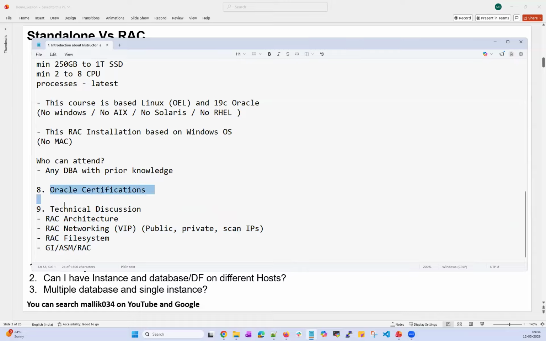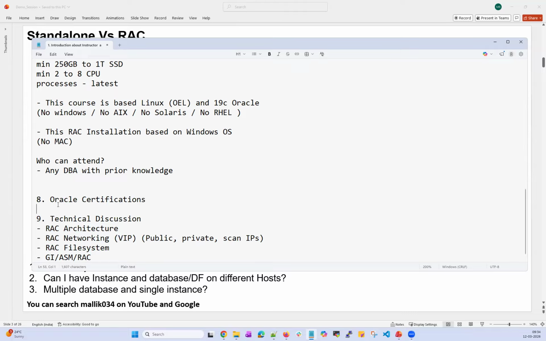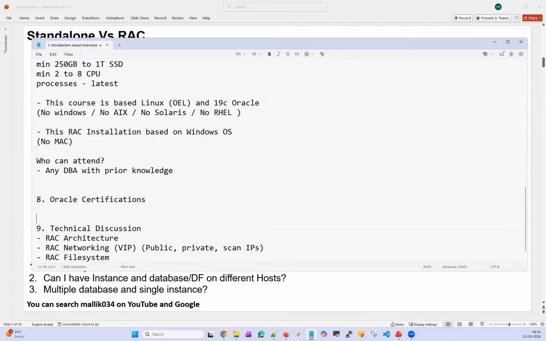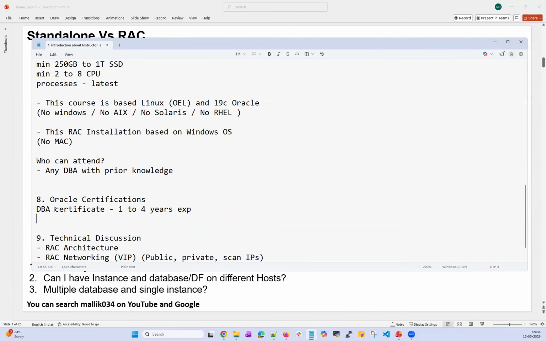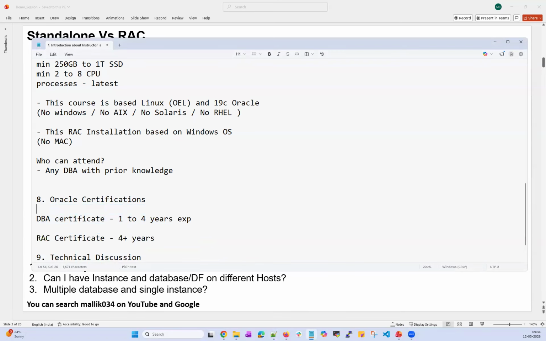Let's continue with the Oracle certificates. What are Oracle certificates? How important are they? So there's a DBA certificate and there's a RAC certificate. For the DBA certificate, if you have 1 to 4 or 1 to 5 years of experience, you should complete the DBA certificate first. And once you reach 4 or 5 years of experience, then you have to complete the RAC certificate. Very, very important.